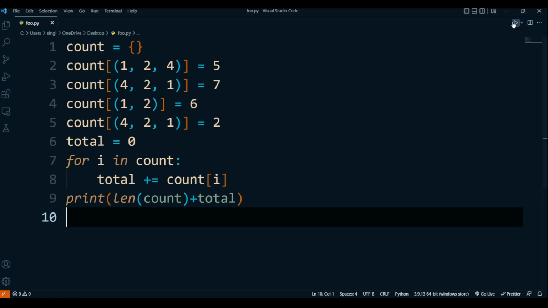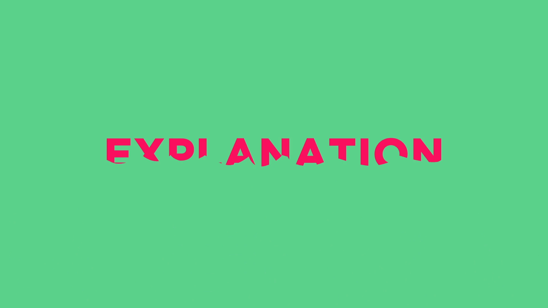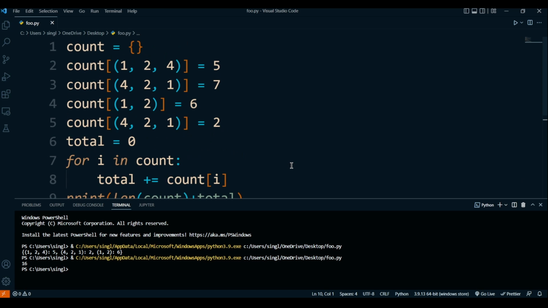If we try to run our code, you can see it is printing out 16. What do you think the length of count is? It is obviously equal to 3, because as soon as we redefine the value of 4, 2, 1, Python simply forgets the earlier one.